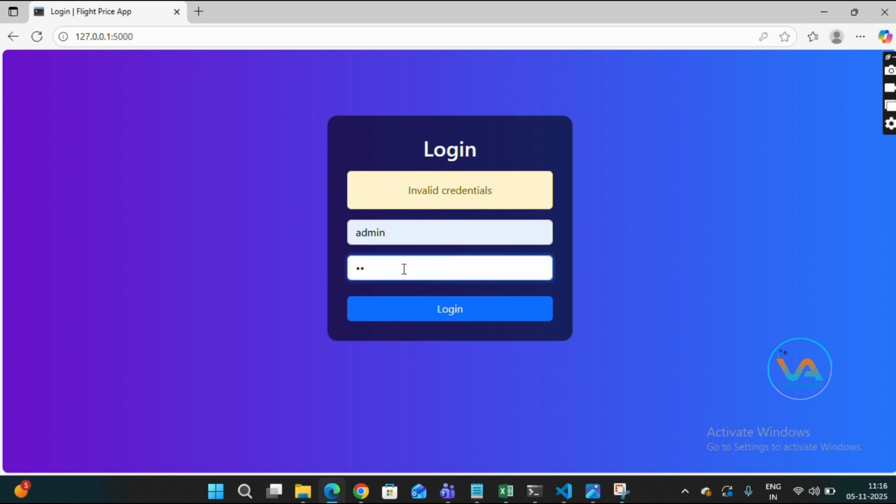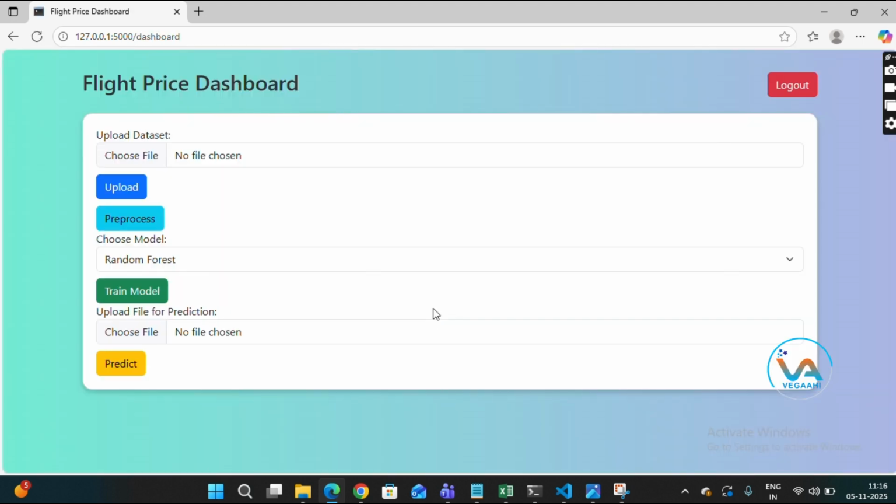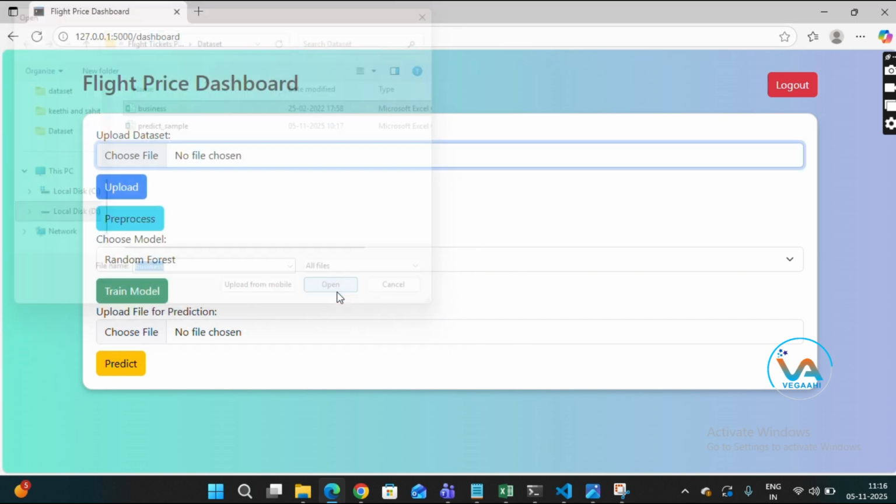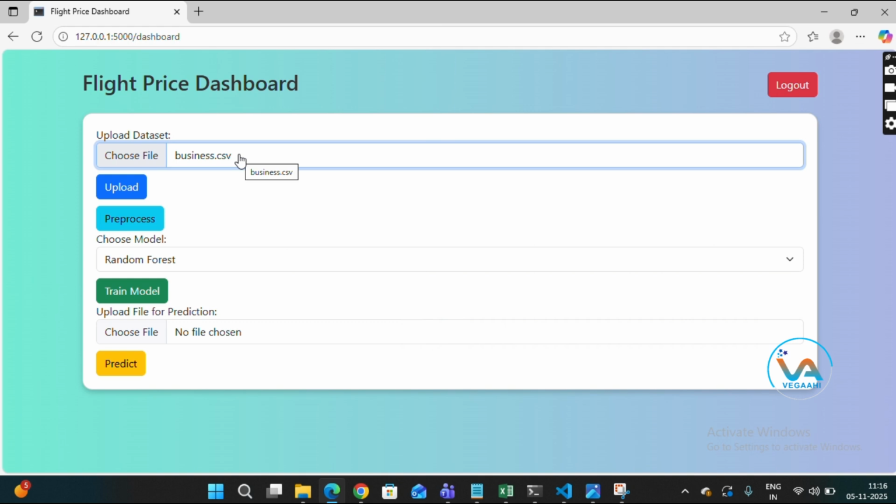So I am entering the credentials the correct way, admin and admin. After entering the credentials, click on login. It will redirect to the dashboard. So now upload the data set. Click on business, then click on open. Here it will display business.csv.